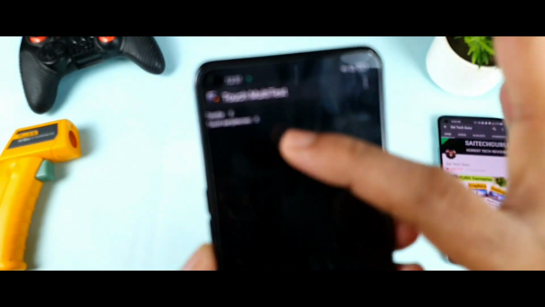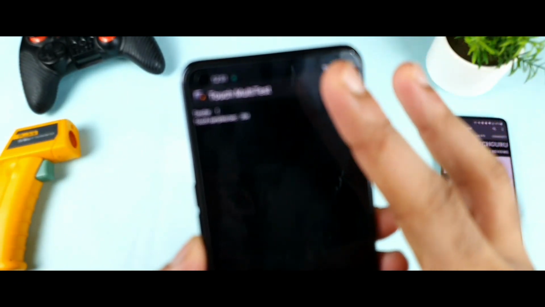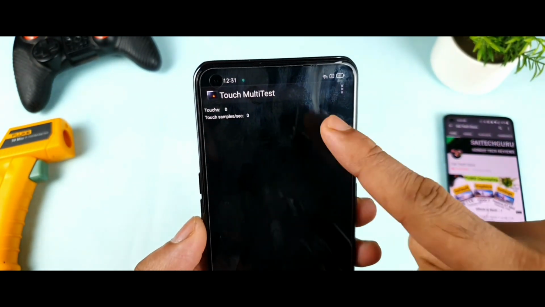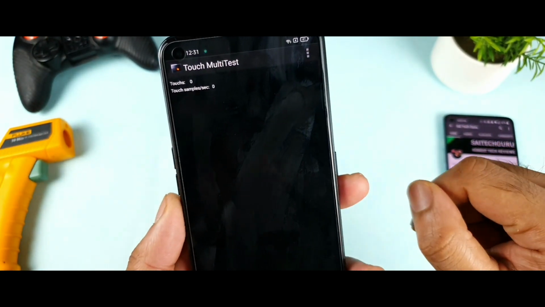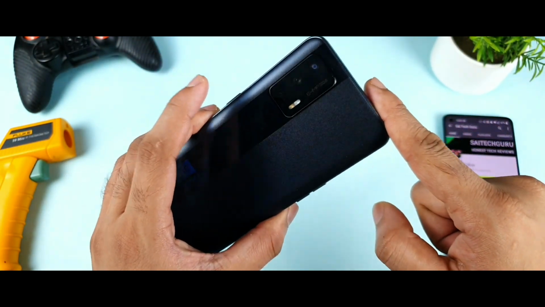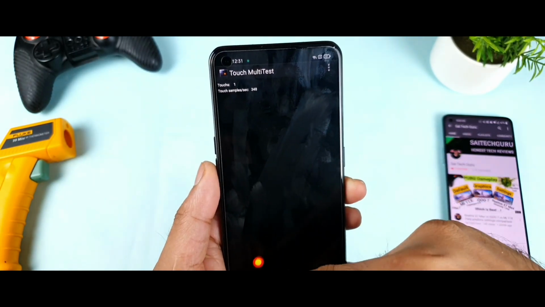As you can see, it's only 360 at this point. As you can see, 360. I was supposed to get close to 480, I should get 480. Yes friends, the Realme X7 Max has got a 360 Hz touch sampling rate, so the overall score should come up to 480.